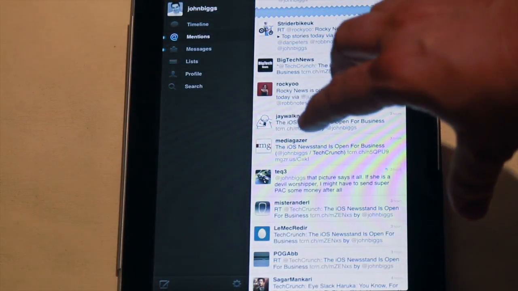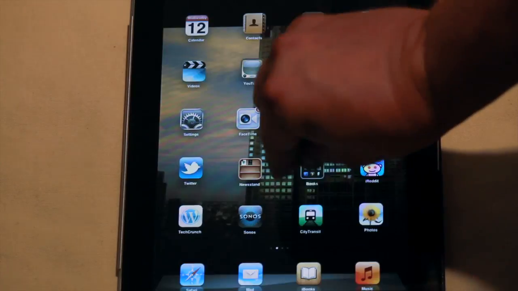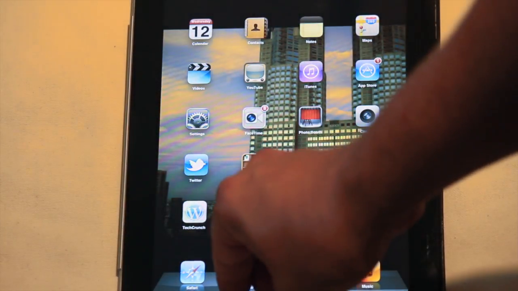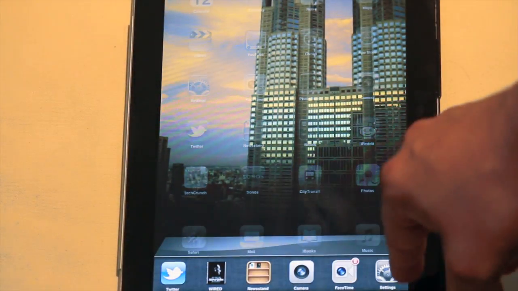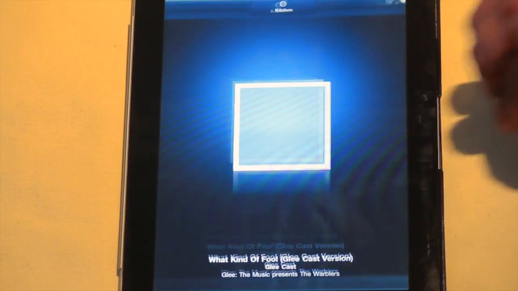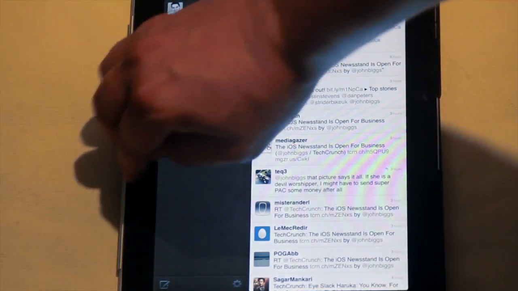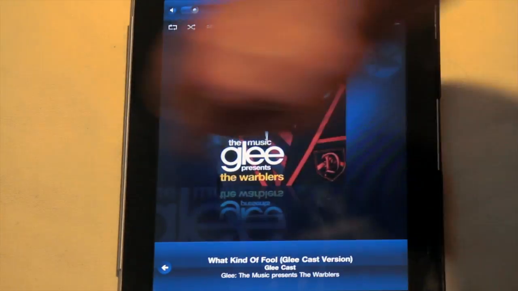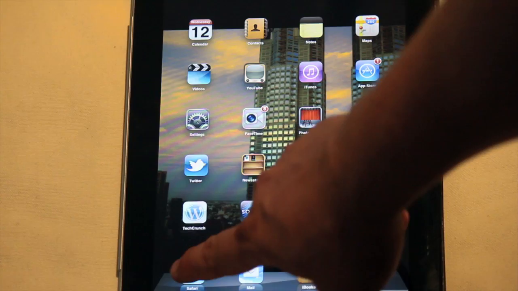So if you're in an app, for example, and you want to squeeze, you would squeeze with four fingers and you'd go back to the home screen. Then you can slide up from the bottom to see your recently used apps. And you can move from app to app by sliding with four fingers across the screen.